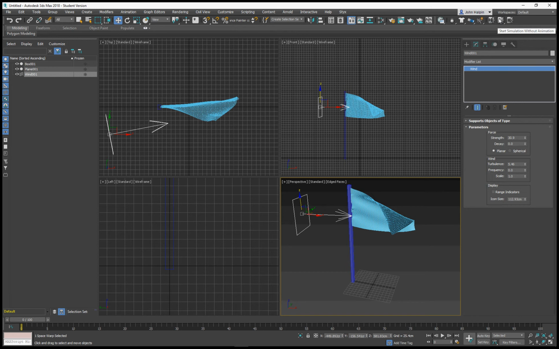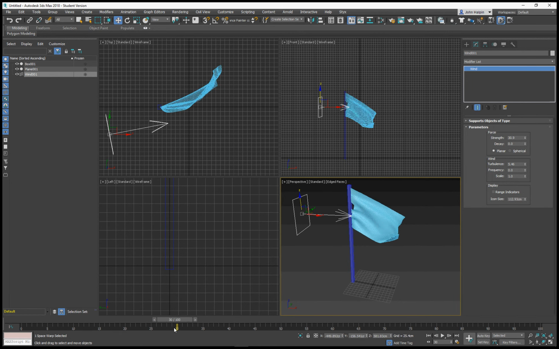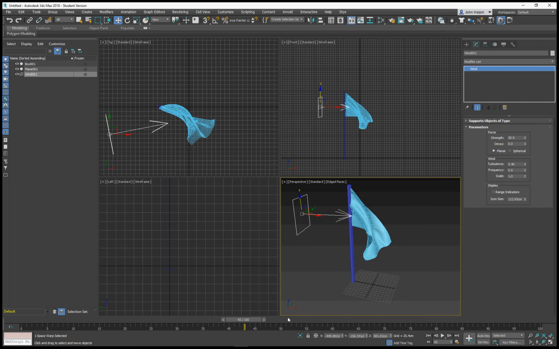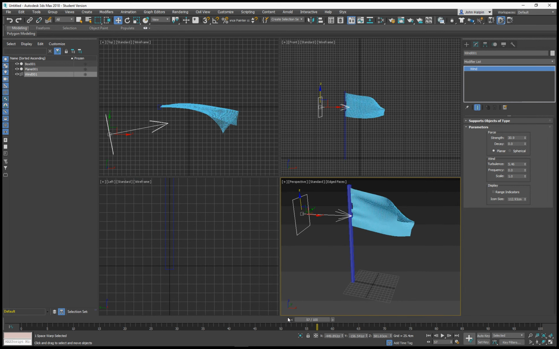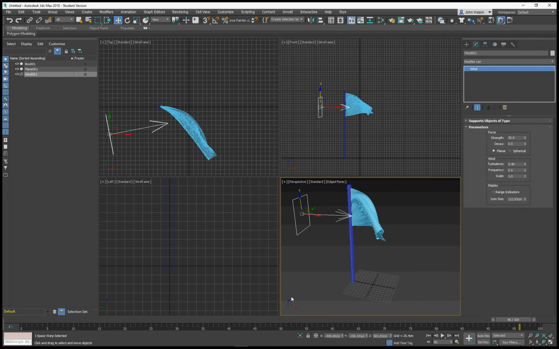change from Start Simulation without animation to Start Simulation. And now you can see the timeline is running through the track bar there. We're getting our animation simulated. And when that's complete, we can now bake that simulation.